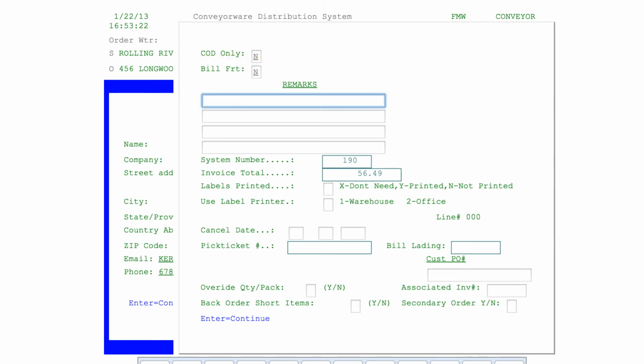Next, there is an area for remarks. You can type anything you want in here. Return instructions, note about back-ordered items, thank you message, discount for the next purchase, personal notes, etc. The system number is generated automatically by ConveyorWare and is used by the system for tracking purposes. Make a note of this number as you will need it when you go to ship your item. The invoice total will reflect all your line items, including tax and freight charges.